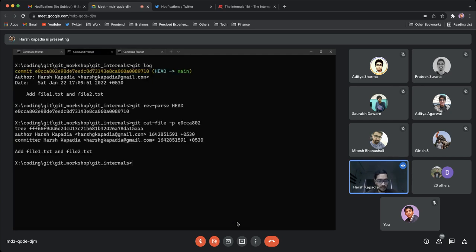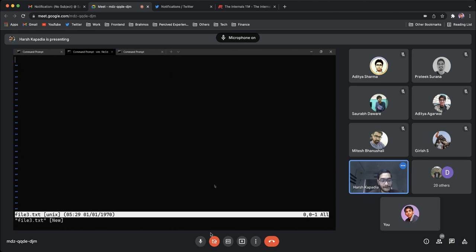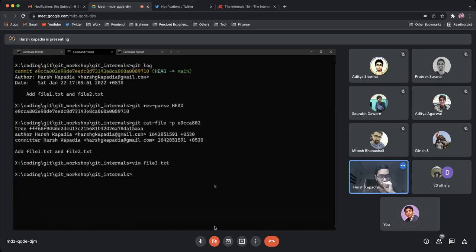Now, let us create one more commit just for the heck of it. Let's see what happens. So let me create a new file again. I'm going to say vim file3.txt. I'm going to insert the internals. Okay, :wq. Yeah.